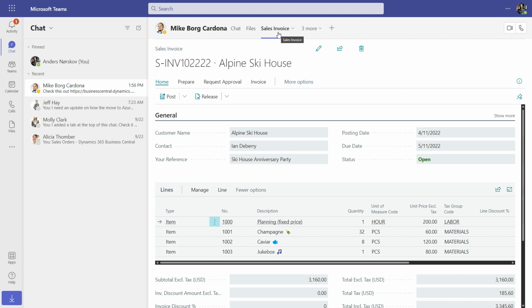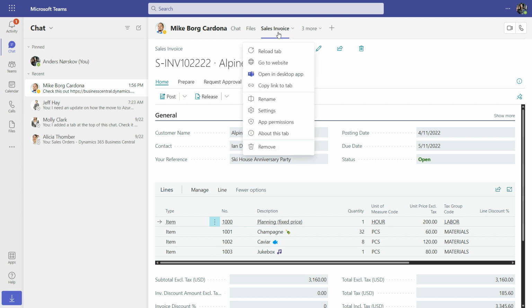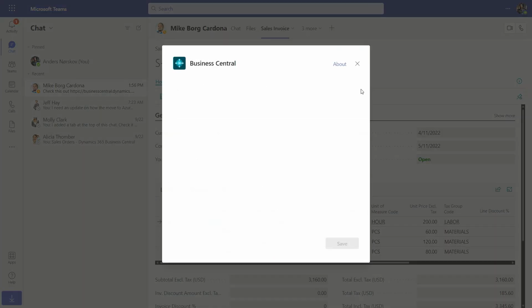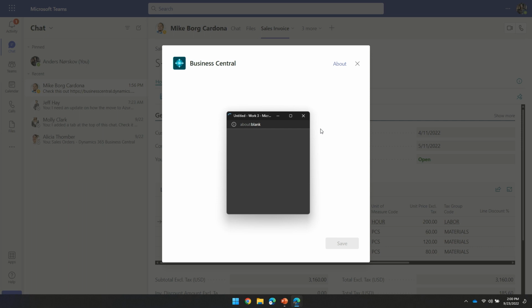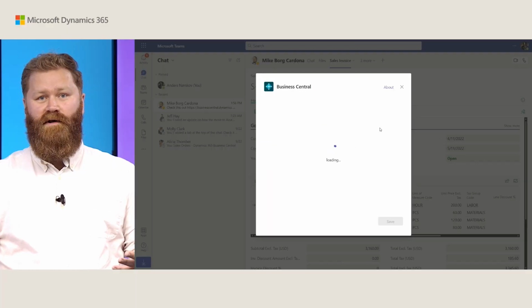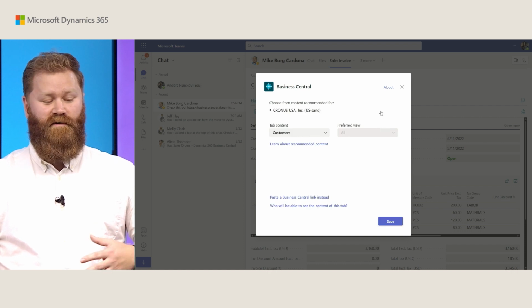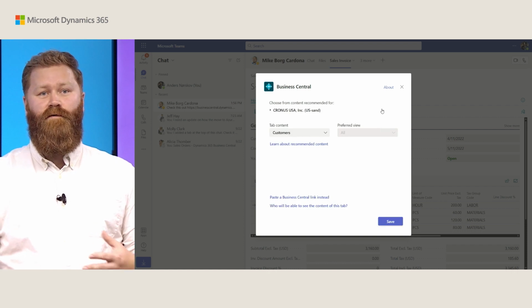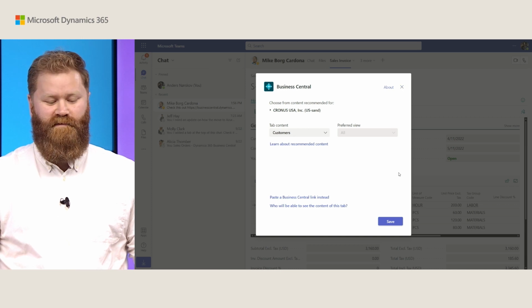For every content you have pinned, you can go in and rename the content. As Mike said, you can remove it again, but you can also go ahead and click settings, which will let you update the actual content on the page. This is useful if you added a company that's been renamed or environment that no longer exists, and it just lets you have full control over the content that is shown in the tabs.